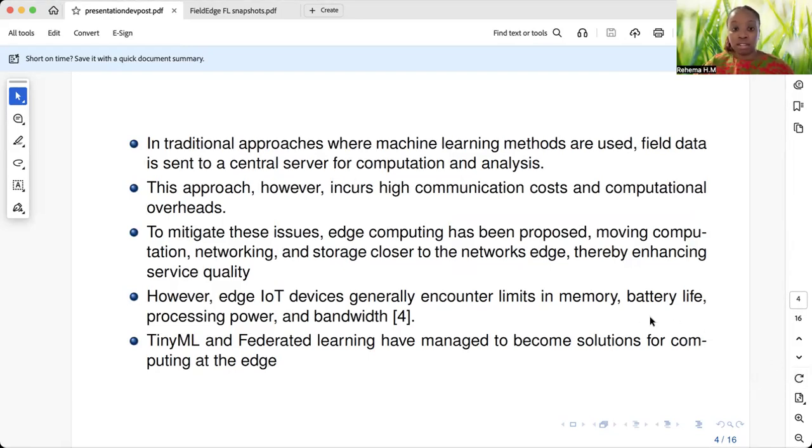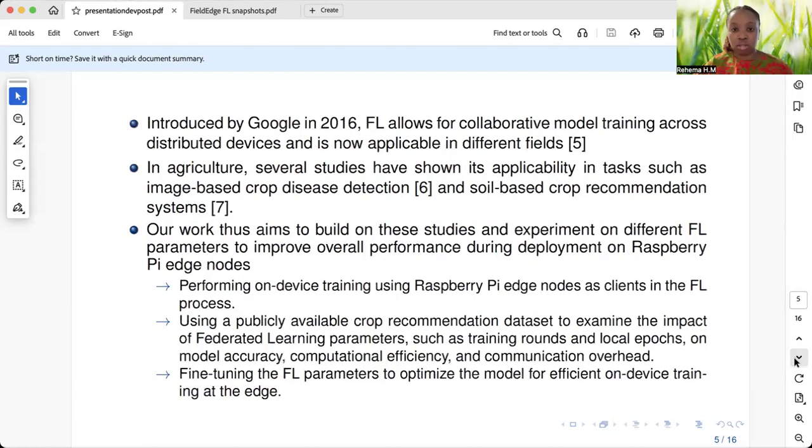One of the solutions is having tiny machine learning models, compressing the models so that they fit into these devices. But when you have data like sensor data that is constantly being updated, then another solution is federated learning, which is the center of our work. Federated learning is a form of machine learning where you have distributed training from distributed data, and this was introduced by Google in 2016.